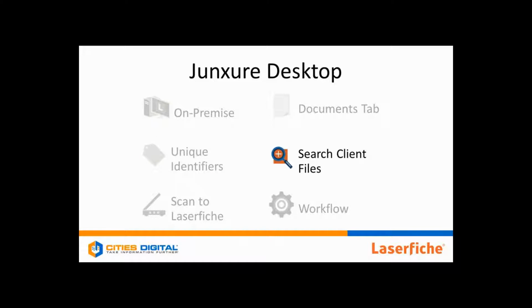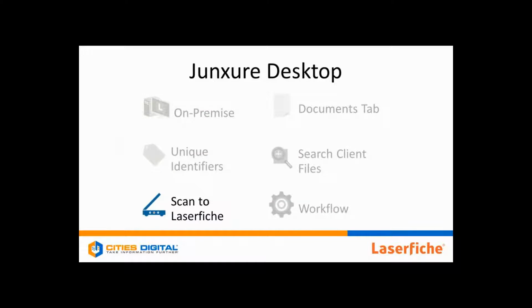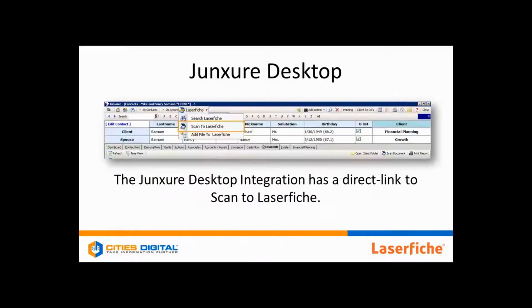Some additional features available for the Junxure Desktop interaction with Laserfiche are the ability to search client files within your repository directly from within Junxure, using the drop-down menu that you see here, and the ability to scan or import documents directly to Laserfiche from within Junxure, accomplished through use of the same drop-down menu.